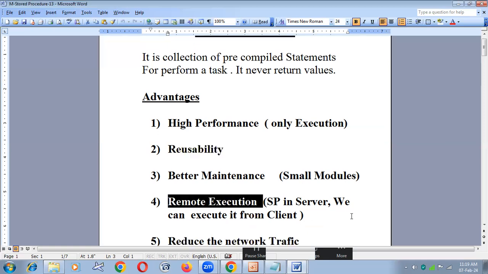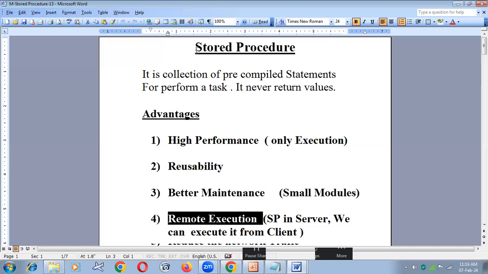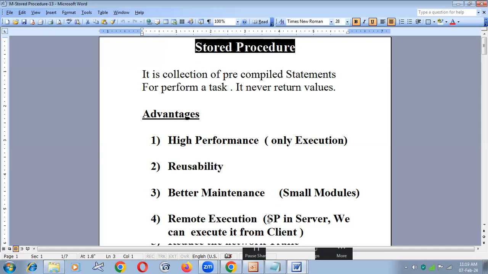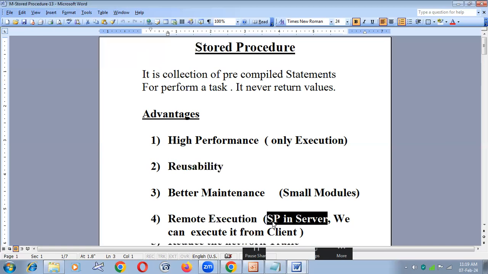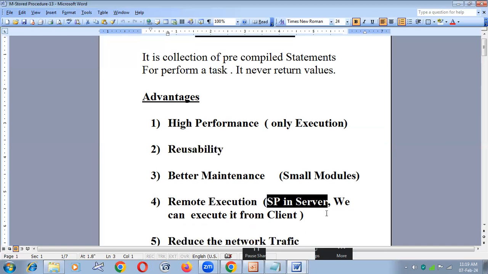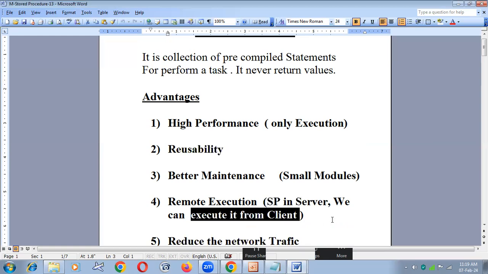Remote execution. What is the meaning of remote execution? The stored procedure is available in the server. And from where you are executing it, you are executing it from your client machine.